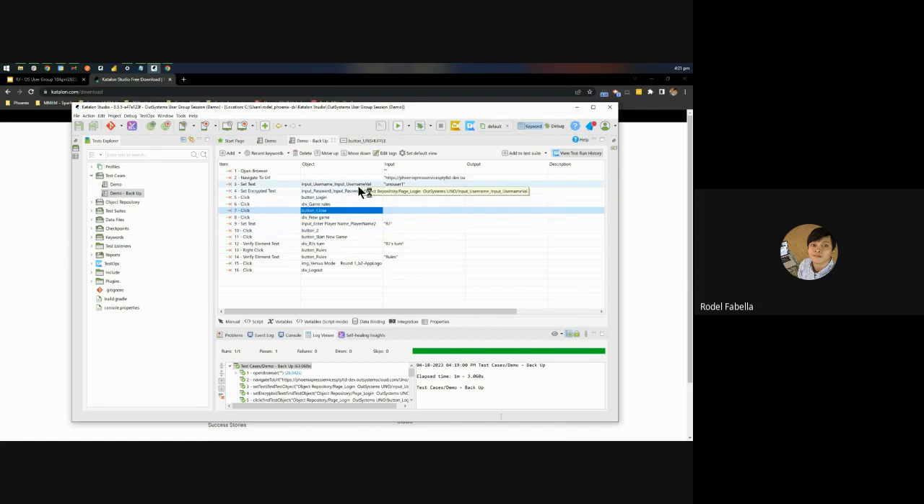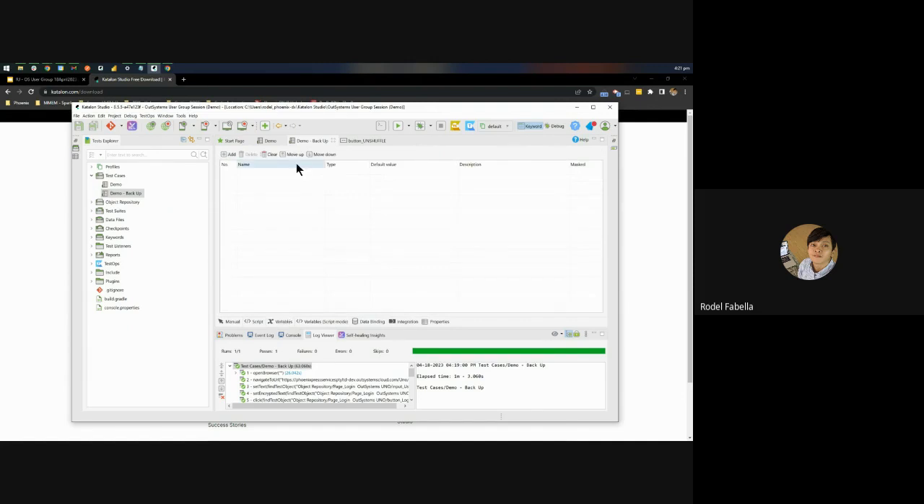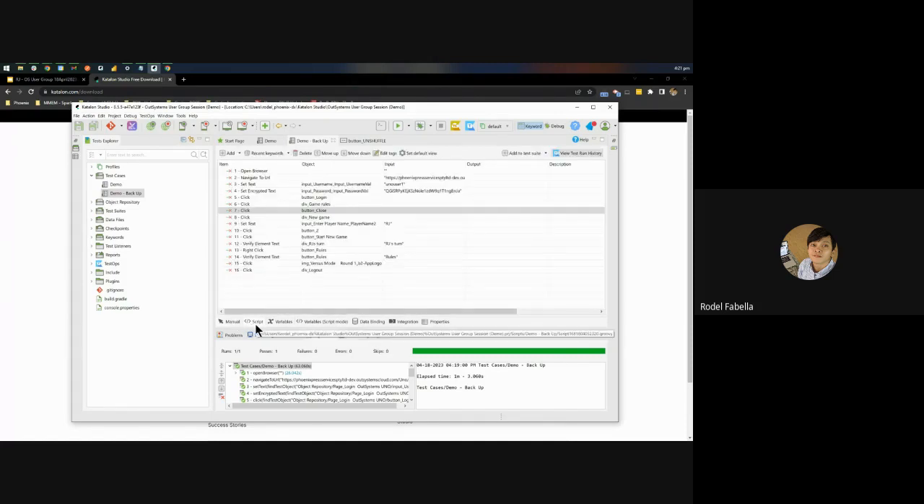Right now, this is actually a pretty simple one, and it's not reusable, mainly because we used actual data within the script. For us to make this reusable, we need to utilize the variable functionality, which is on this tab. As you can see, I'm still within the demo backup test case, and I just selected the variable view. This has three views, by the way: the manual, script, and variable views.